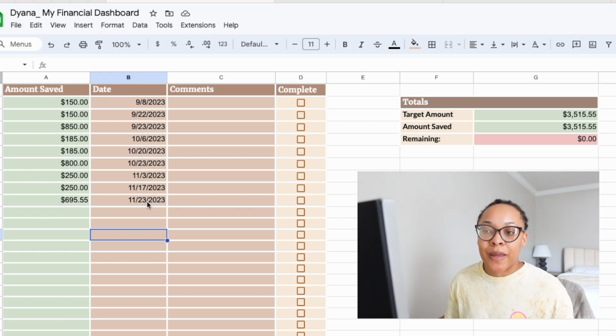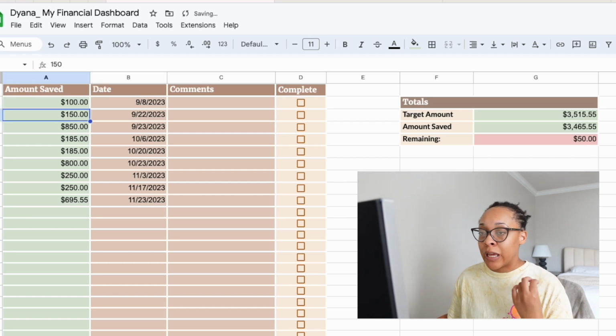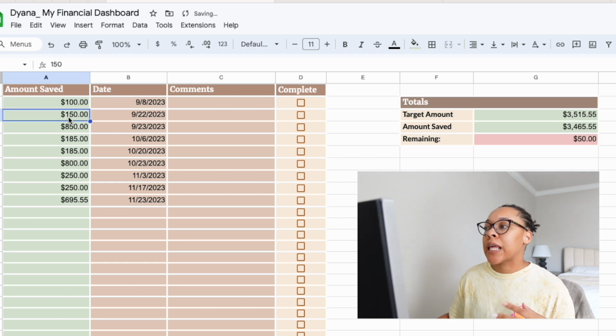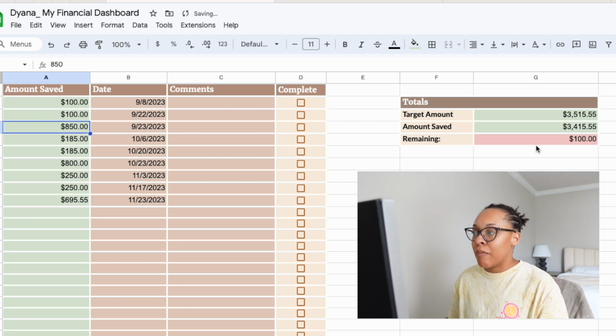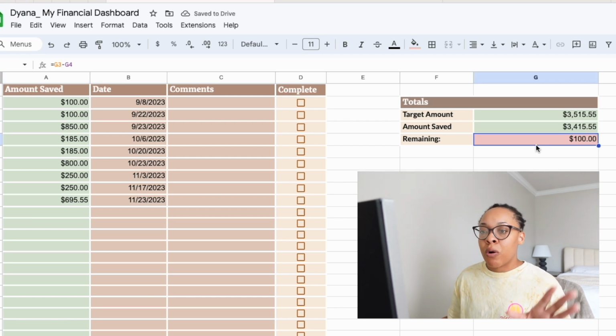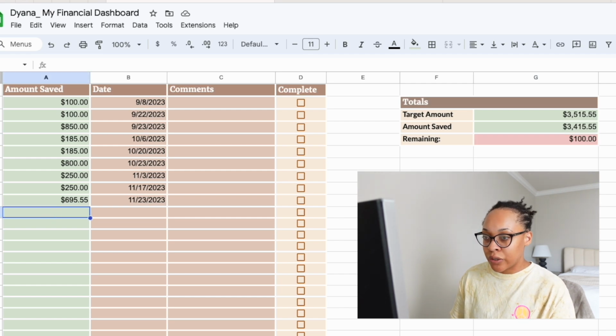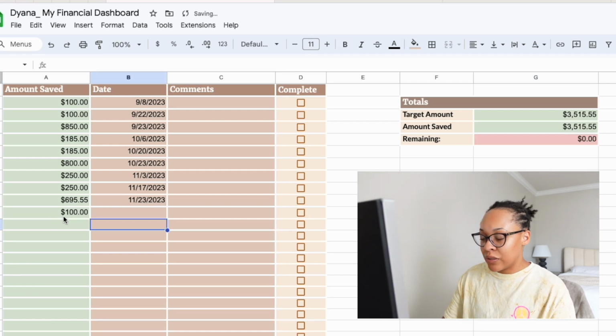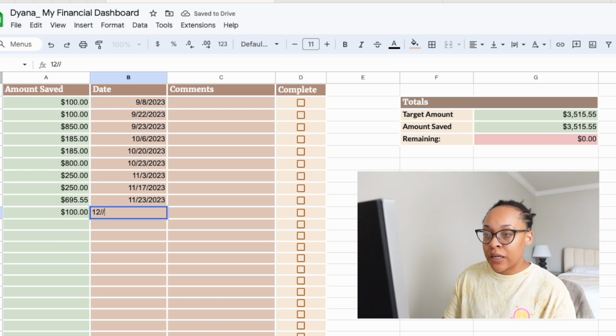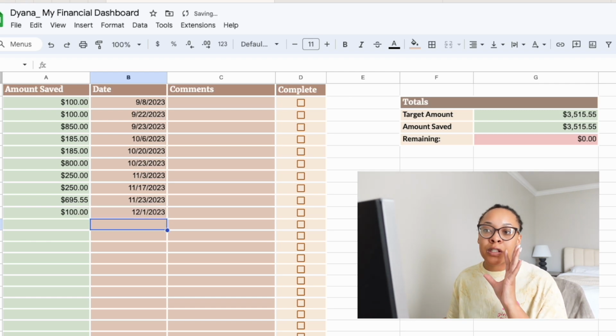Of course, if something happens and I'm not able to make $150, now I am only able to make $100 contributions. That's going to add to the amount that I would need. And so I am going to add an additional row here. Let's say $100. We're back to December 1st. And I need to add that back in there. So you'll just go with the flow.